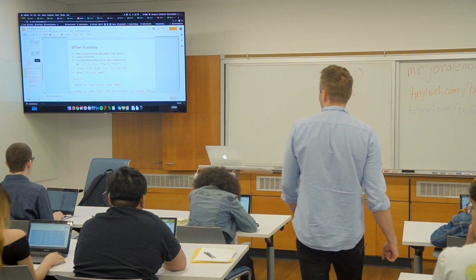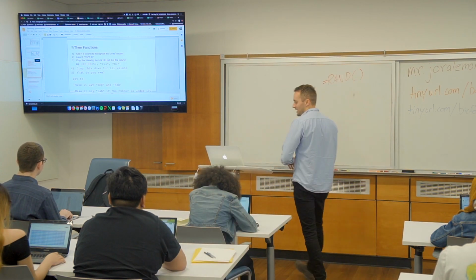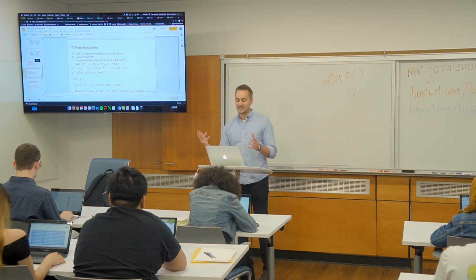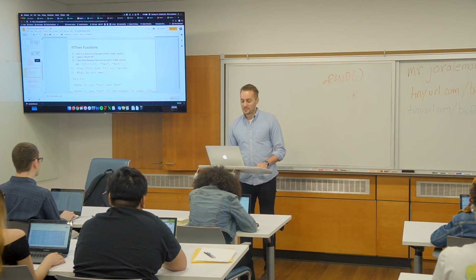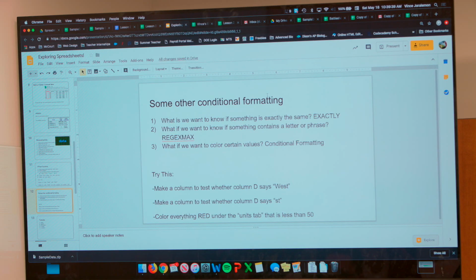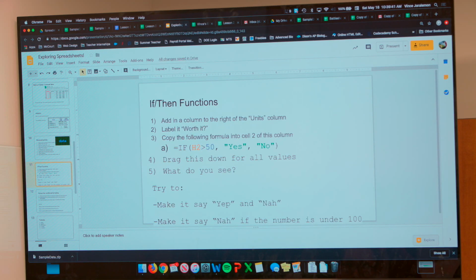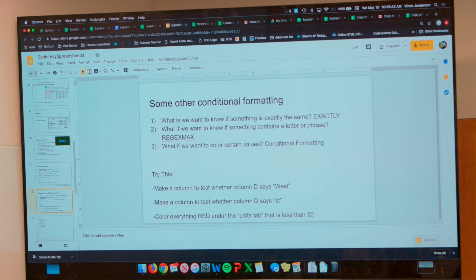Do you get it to say yep or nah? If you're in a lab, don't do that. But now you know how to change it. It may not say yep or nah, but it may say order with them or something like that. Okay? All right, so next, we're going to do some really quick conditional formatting.